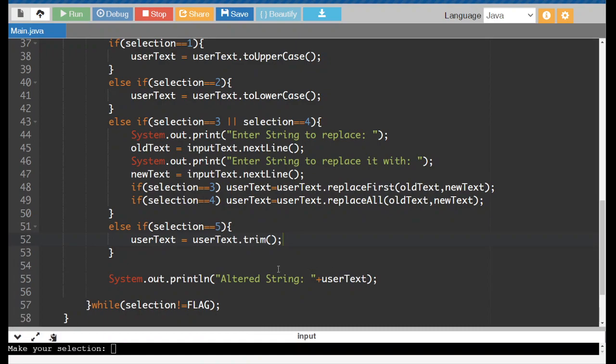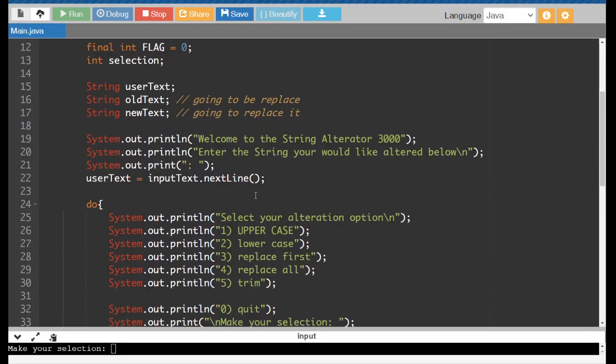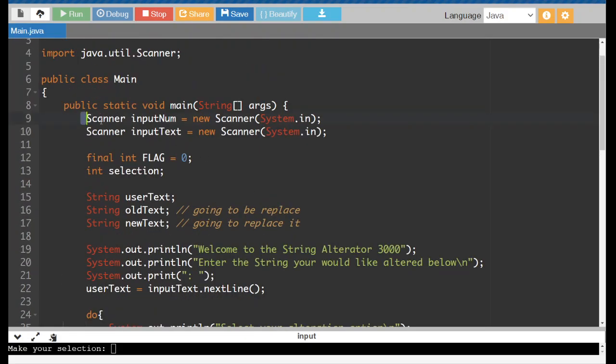So in this video, we learned how to alter the strings, but also this really important trick to get around the issue that we have when we're switching between inputting numbers and then inputting text.